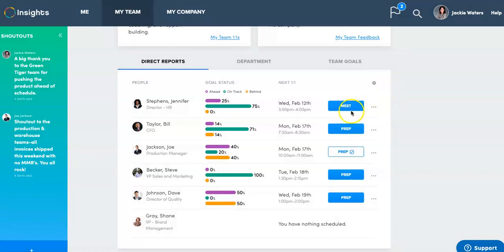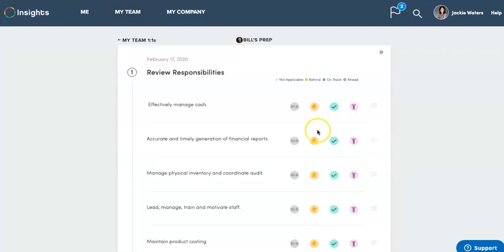What you'll see over on the right-hand side are your upcoming one-on-ones. When you have a one-on-one, before you meet with the employee, you'll need to go in and prep. So this blue prep button says, I still have something to do. I simply go in and I prep, and I say, here are Bill's responsibilities.